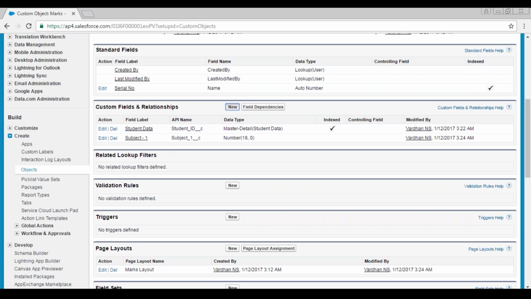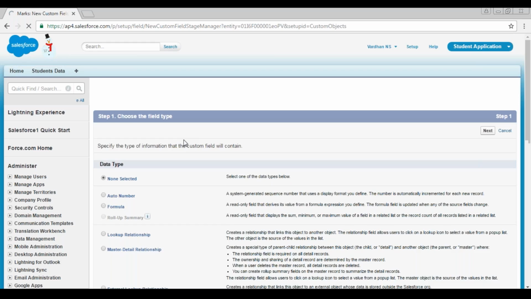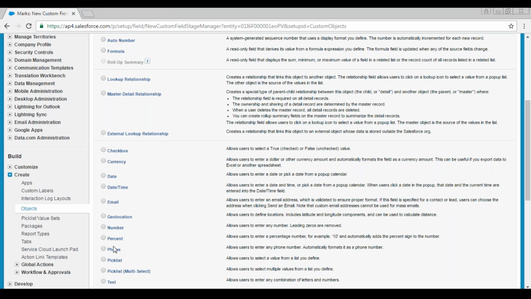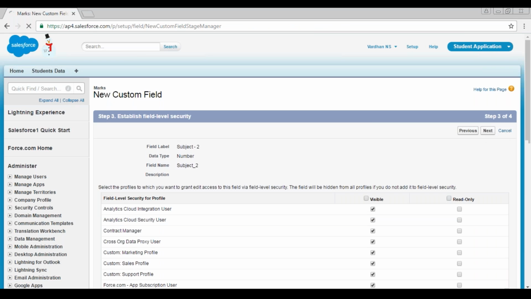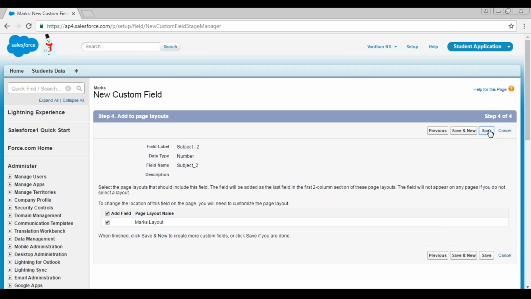I'm going to create another custom field for the subject 2. I'm going to click on number, click on next after that, and then give the field name as subject 2, and then click on next again, and then save this.